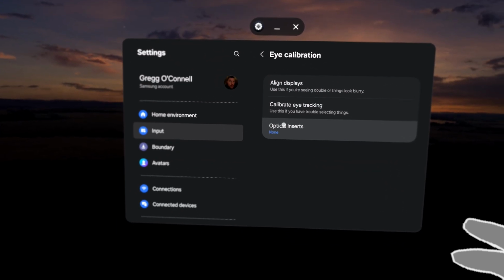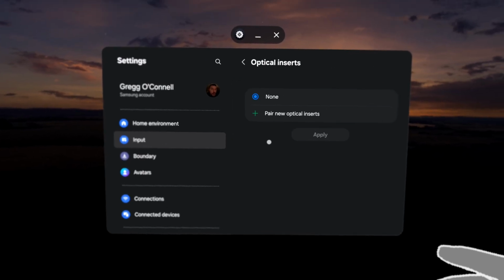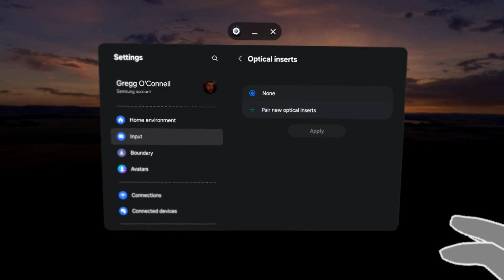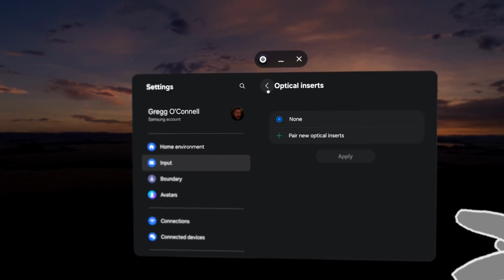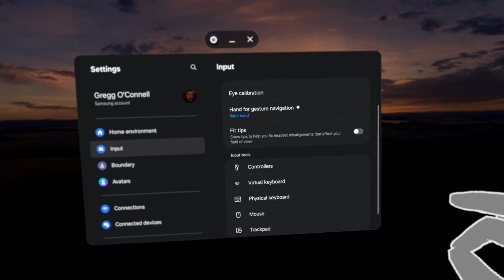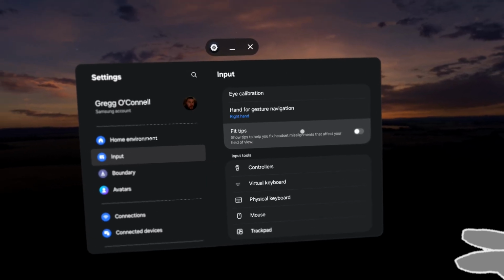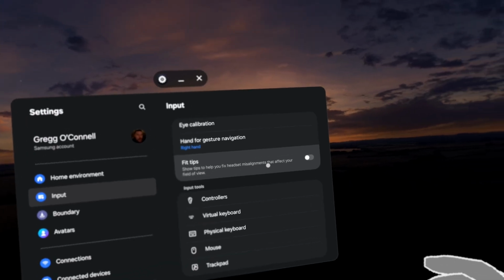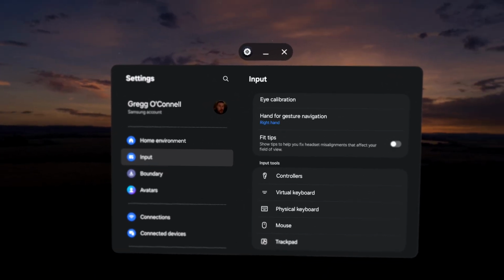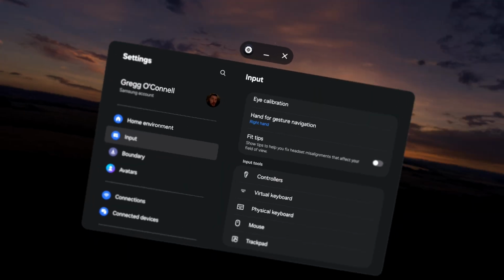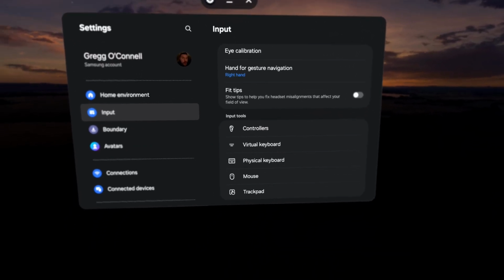Also, if you have the optical inserts to buy glasses, this is where you would pair them. Just put them in there and then you can pair them up. Very easy to do and to get situated on here. And then you also have fit tips, which show tips to help you fix headset misalignments that affect your field of view. I turned it off because it started showing up all the time, even though everything looked and was working fine. So I turned off fit tips, but this is where you can turn it on and off.